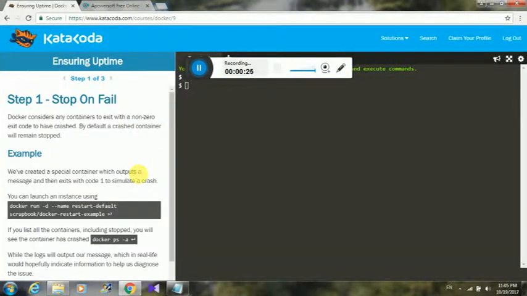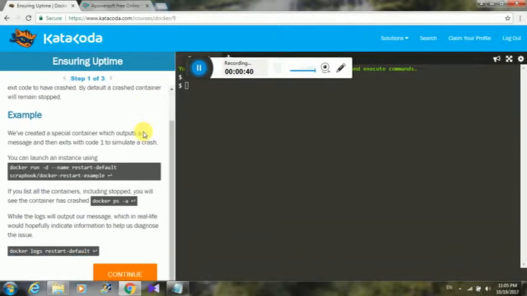Step 1. Stop on fail. Docker considers any container that exits with a non-zero exit code to have crashed. By default, a crashed container will remain stopped. For example, we create a special container which outputs a message and then exits with code 1 to simulate a crash. You can launch an instance by running this command.